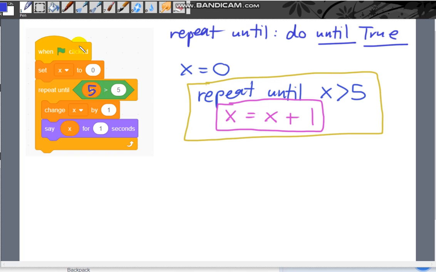Is 5 greater than 5? 5 greater than 5 is still a false statement. 5 is not greater than 5. Okay, so we want to change x by 1. So we're going to do 5 plus 1. Now the cat is going to say 6 for 1 second. This comes back up here. Okay, don't forget the 6.